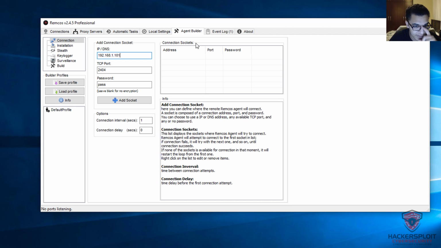Now, the great thing about adding your listener is you can specify any port. So, for example, I can say port 1234, and you can make this as hidden as you want. But of course, this is going to depend on what you're using this remote access tool for. If you're using it for any malicious purposes, which I hope you're not going to do, then you're going to try and make it as undetectable as possible.